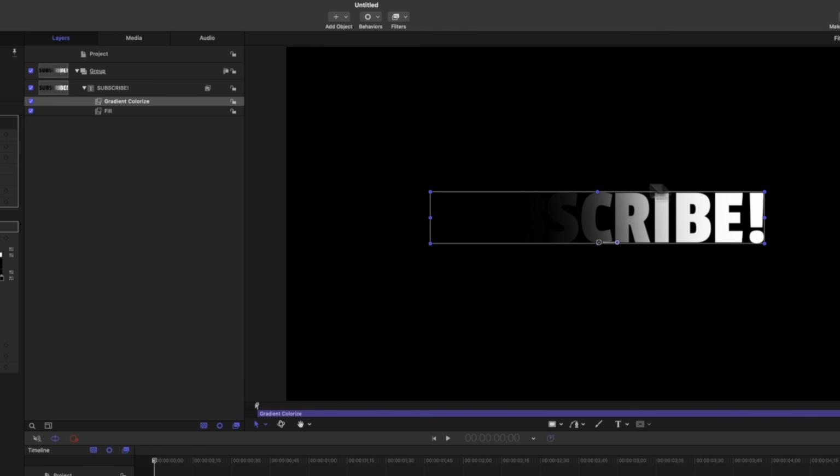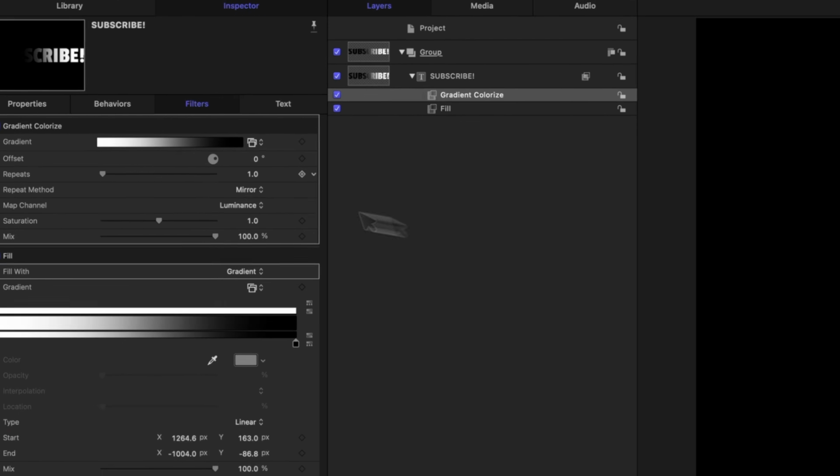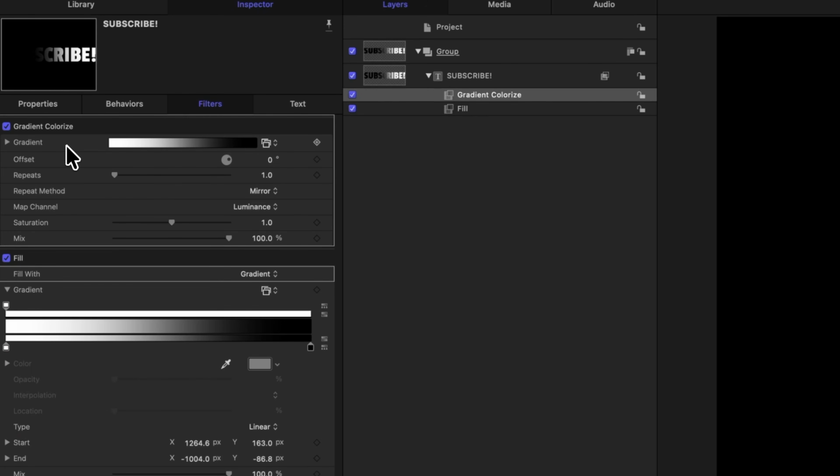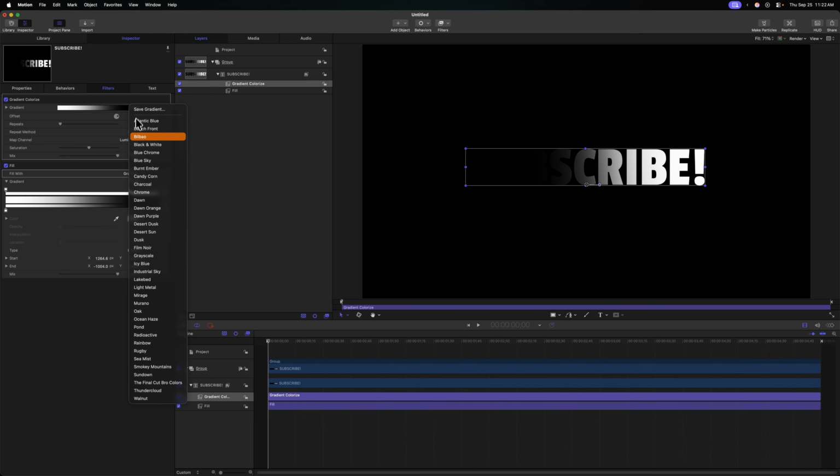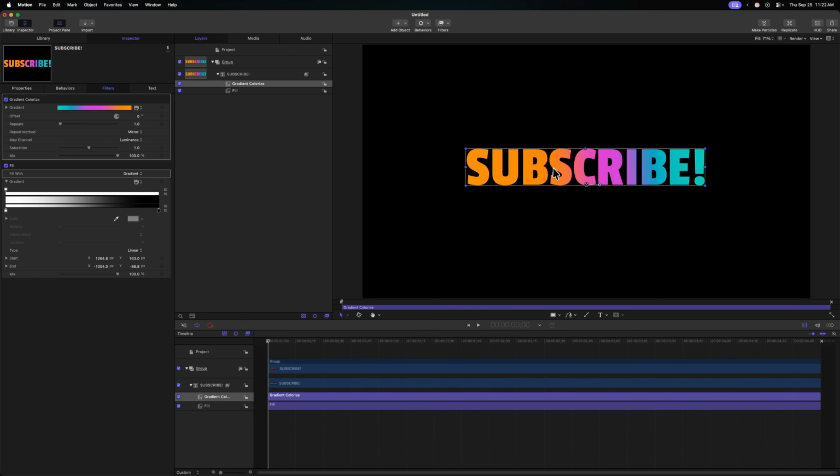Right now, it looks very similar to what it did previously because my gradient colorize is black and white. But if I go ahead and change this over to one of these presets, I'll just set it to my Final Cut Pro colors, which is a preset I saved. You'll see that now we have this lovely gradient across the board on our title. Now that might seem like a lot of extra steps to get this gradient color effect for our title, but I'll show you why this has so many benefits.